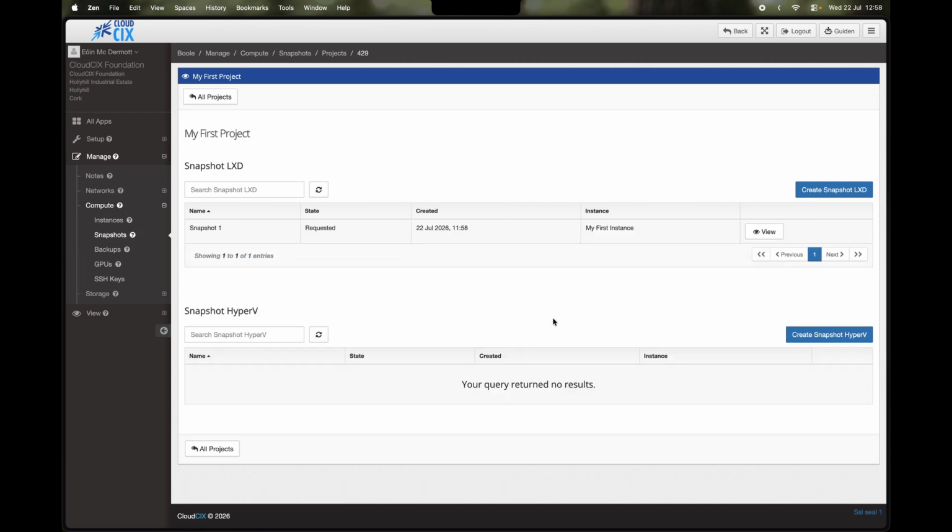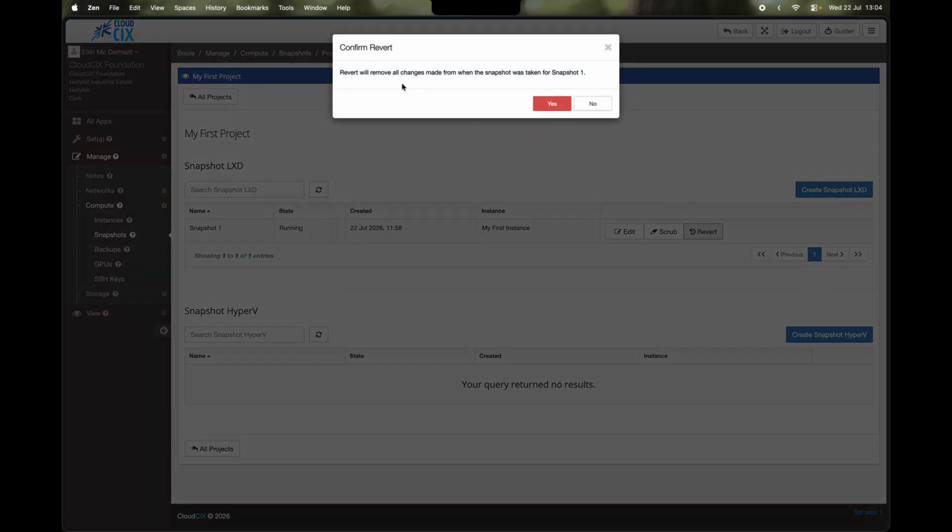When it's ready, the state will change to running. You can then use the revert button when you intend to discard any changes made since that last snapshot was created.